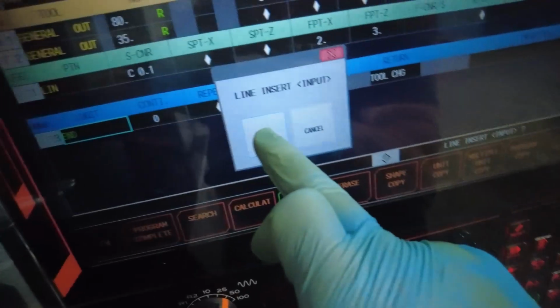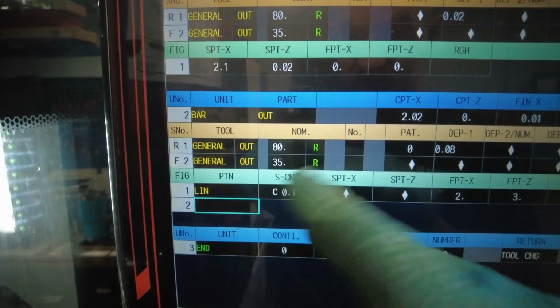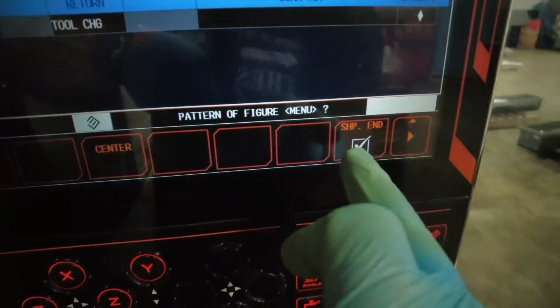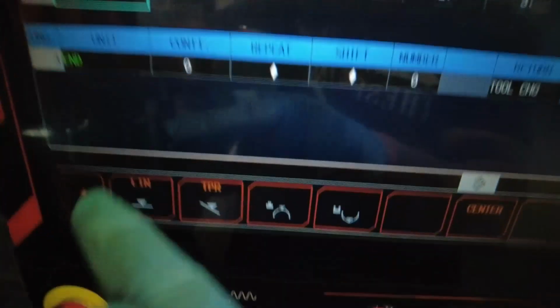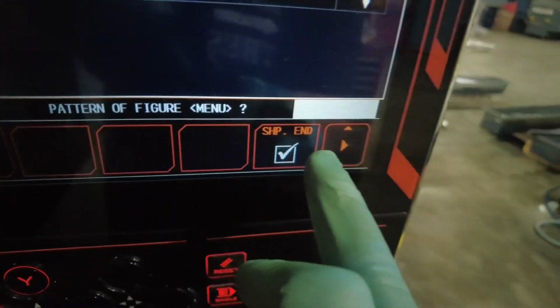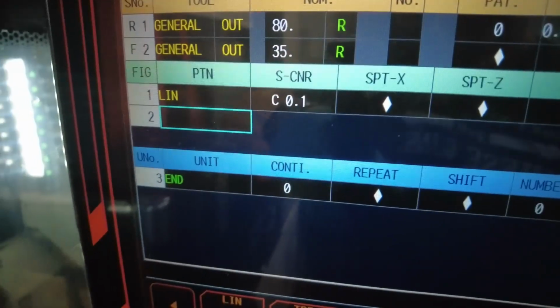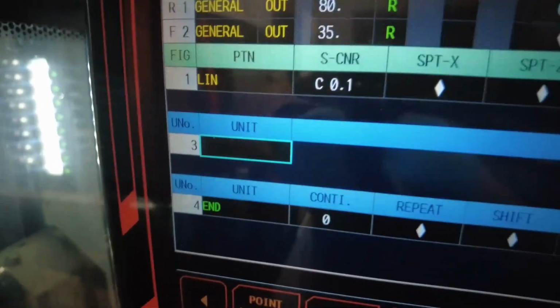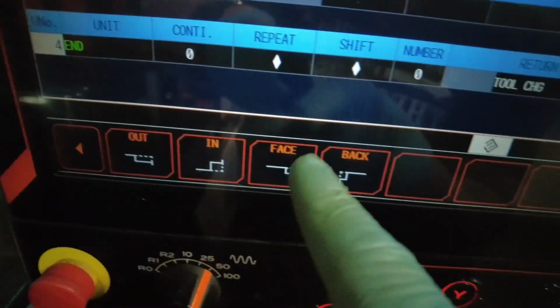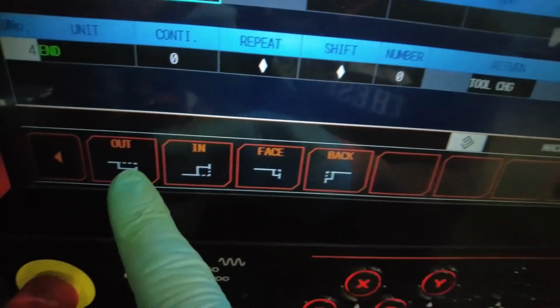Now I'm gonna go to the end, key, insert, OK. Now this is continuing the program that I've done before, but all I wanted is a line. Once you press here and you insert, it's gonna show you all the options, but I actually want shape to the end. Once I press to the end, I'm gonna finish it, and it's gonna automatically create a new unit. I'm gonna go to turning and then threads, and now you have an option: thread out, thread in, thread face, and thread back. So we're gonna go to thread out.